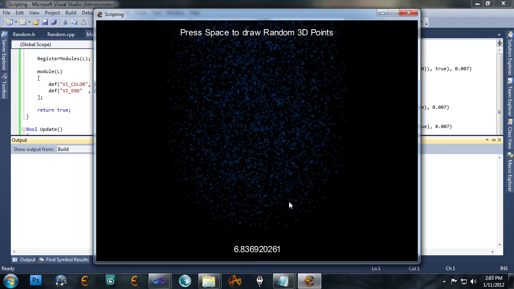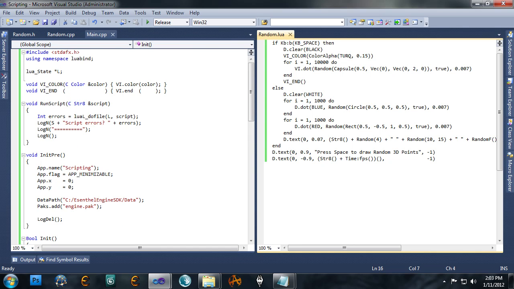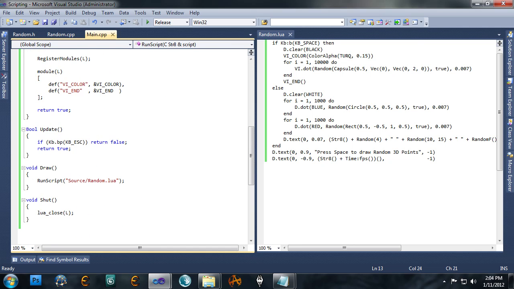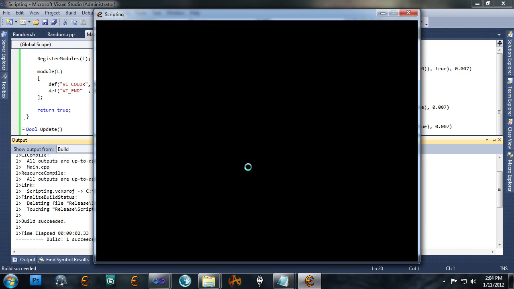There's the random tutorial where this is all running through Lua. None of this is in C++. This is all running through our Lua script. If we comment out our Lua script, run it, nothing's going to happen. It's just going to be a blank screen.